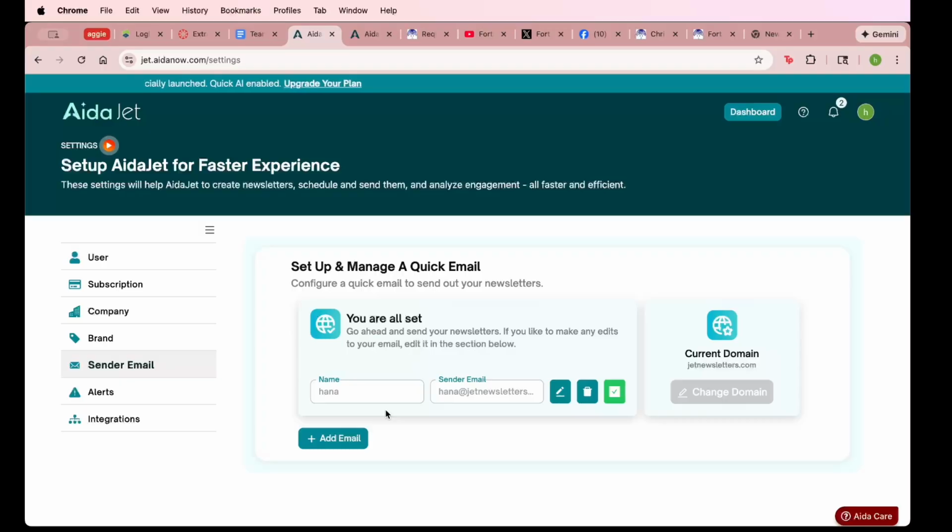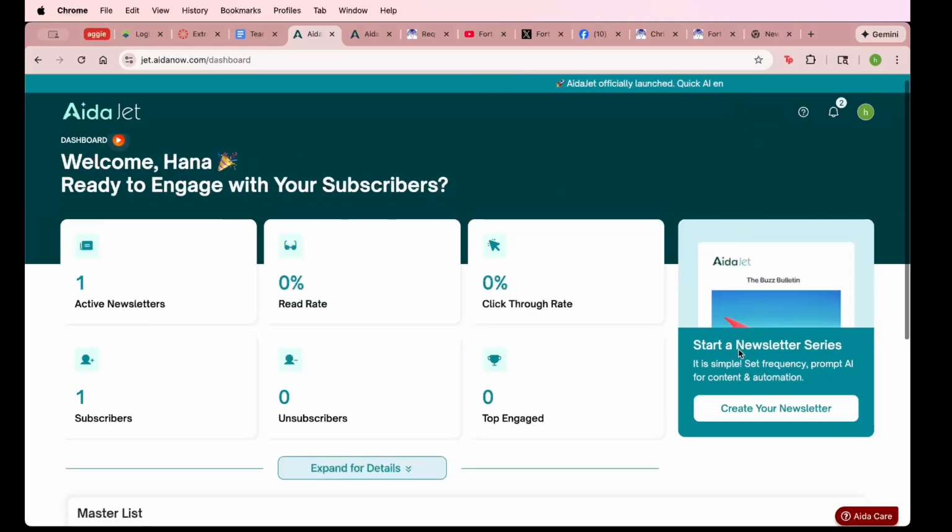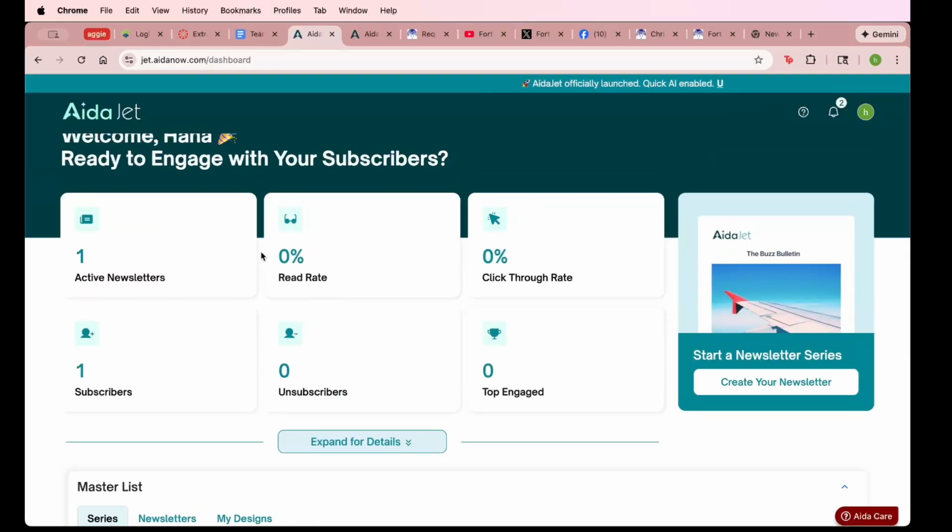What if your subscribers say they didn't get the email? Tell them to check their spam or junk. Usually it goes right there. Confirm that you chose the correct subscriber list. And then check my newsletters for any delivery errors. Right now it says that there's an active newsletter, so that we know that we're good here.